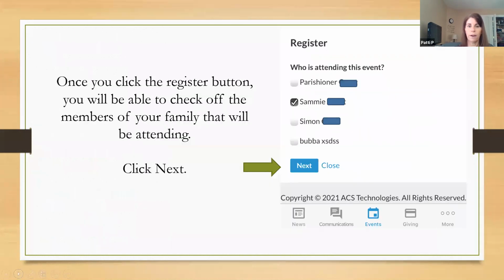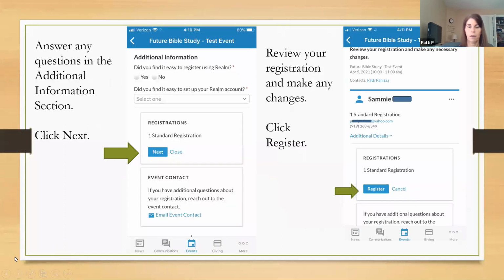So once I click on that, it will ask me who will be attending, and I simply go through and check off either one or all or whoever will be attending, and I can click next. Answer any additional questions. For example, this one's asking if you found it easy to use Realm, and here it's going to be a drop-down menu. I would click on that and it would open up a box with options.